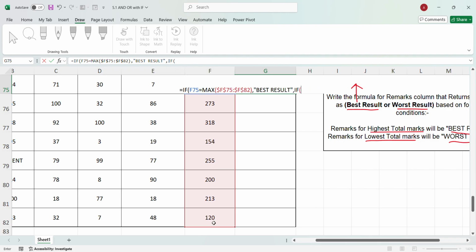So we will use again another if. F75 is equals to, this time we will check for minimum value. Minimum of all the marks scored by all the students, right? And we have to freeze also. I have freezed the entire range of marks which are lying in different cells. Then we have to say worst result. Else we haven't to say anything.